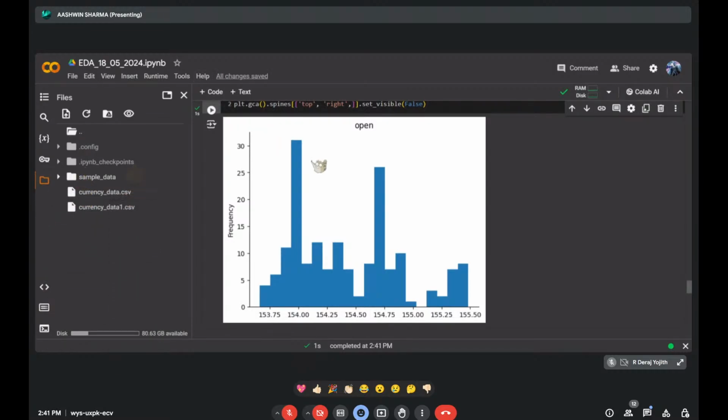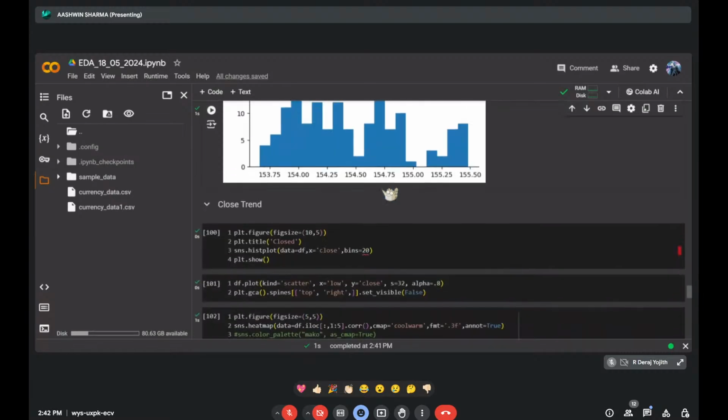So what I want you to notice here is how around the 154 mark the frequency is highest. Second highest is around 154.75. So you can get an idea that out of the 170-something records we had, 30-something are 154 in the open category, and for 154 we have around 25 plus data points. It helps you gain that understanding.